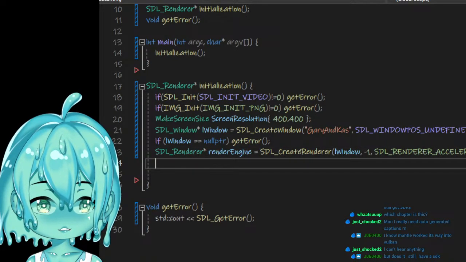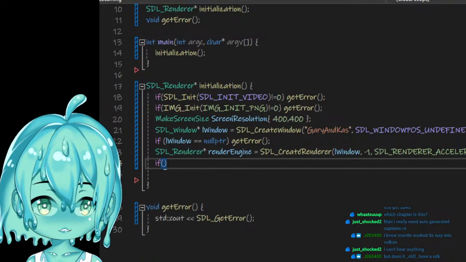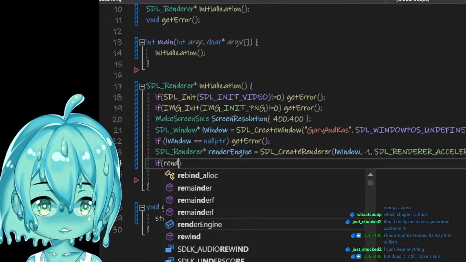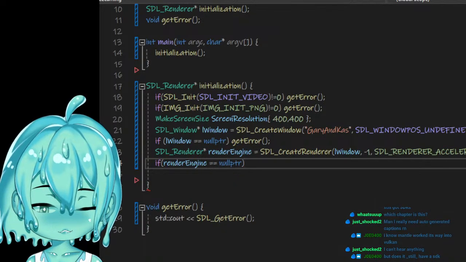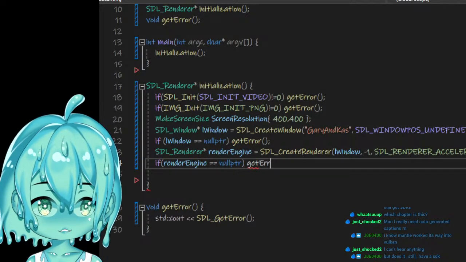Then, if render engine equals null pointer, print get error.